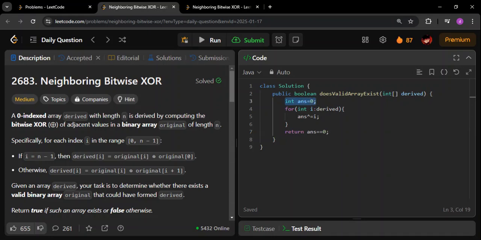Remember, since answer is only going to revolve around 0 and 1, it's always fine to take an integer. If you want, you can even take a boolean or something like that. You can think of those terms, but again, it's not much needed to think too much into that. I'm just giving you a hint.